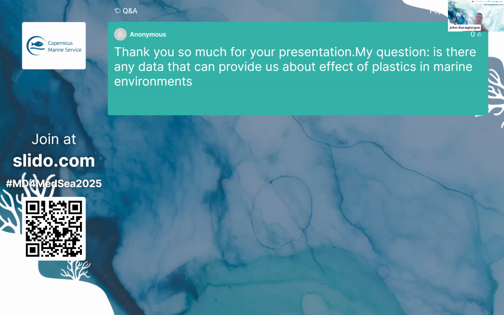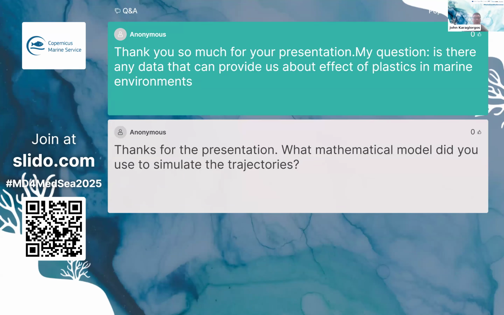Especially for the marine ecosystem, because it is closely related, especially the microplastics, which have a significant effect on marine life.